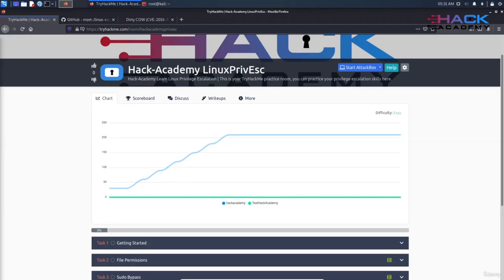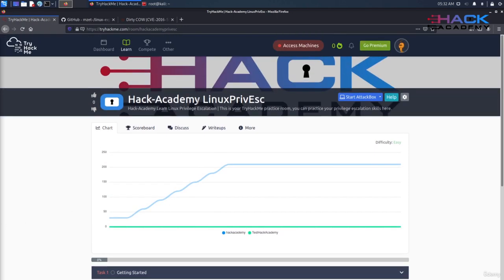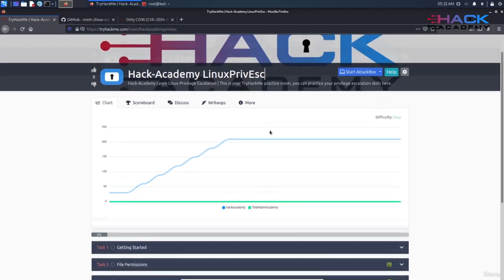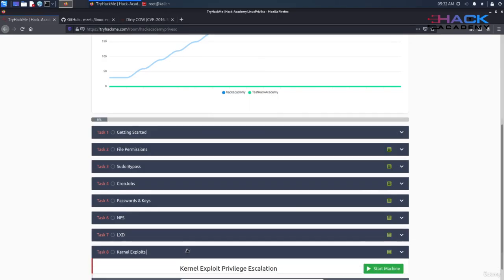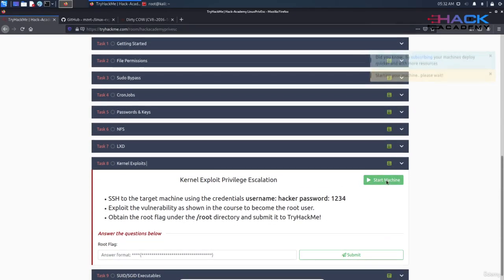In the previous lecture, we talked about what kernel exploits are and how an attacker can use them to elevate his privileges. In this lecture, we are going to use our TryHackMe room to find and exploit a vulnerable kernel. So head over to the TryHackMe Linux Privilege Escalation room and scroll down until you see kernel exploits. Click on it and also click on Start Machine.